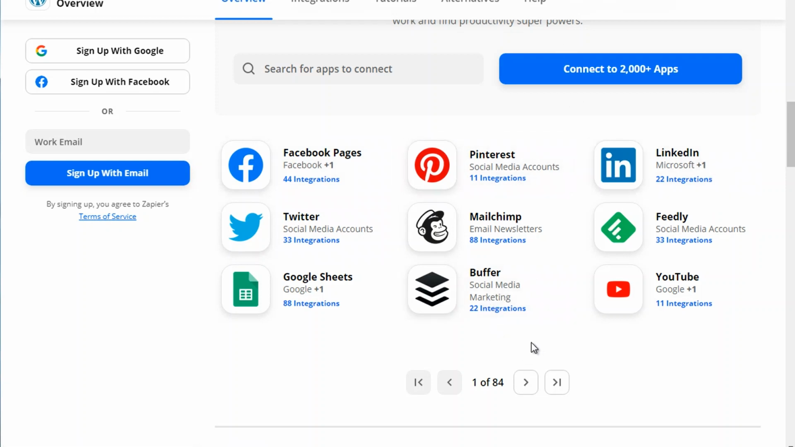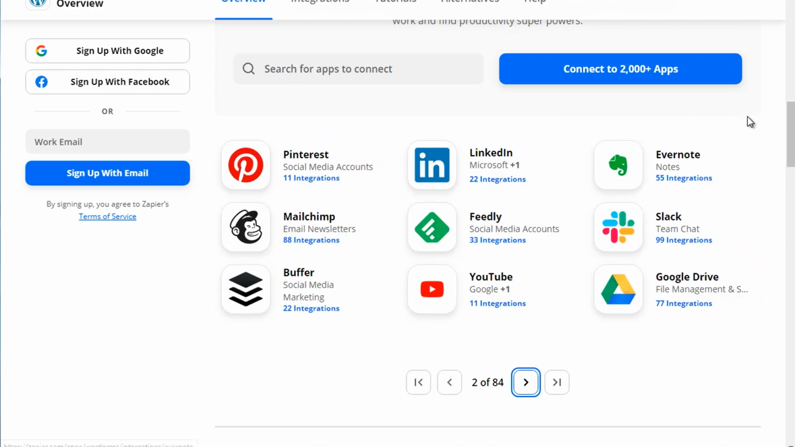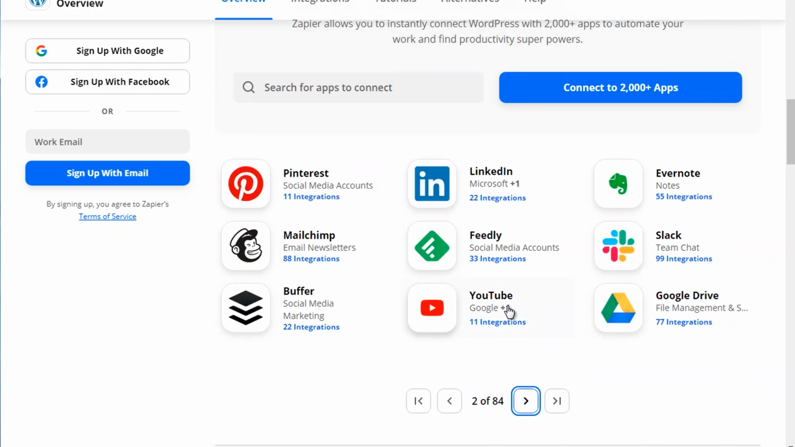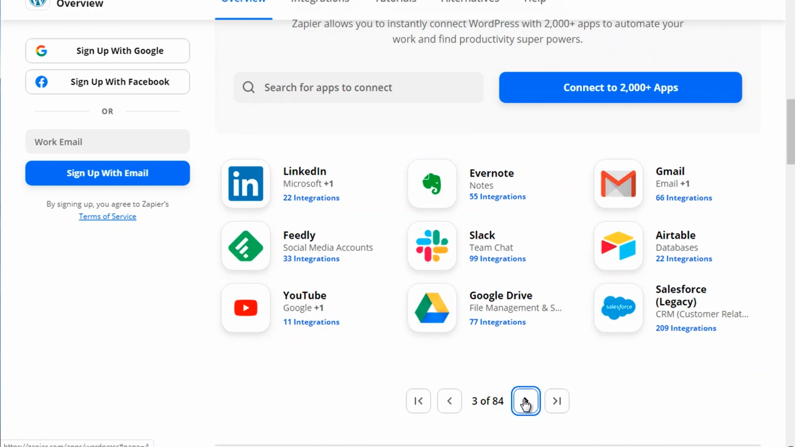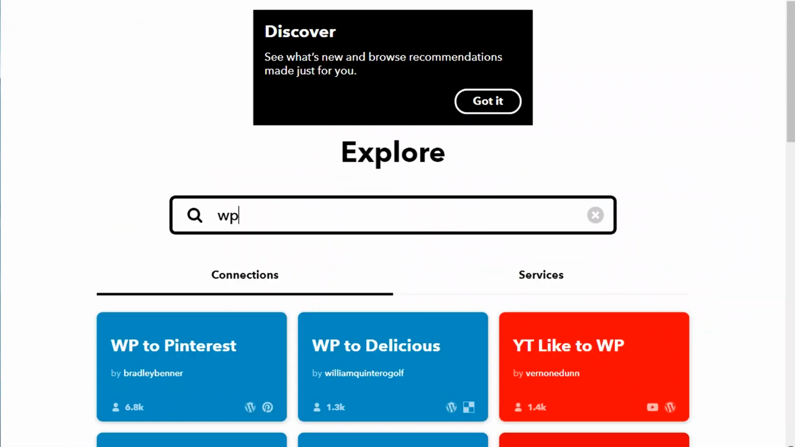So you can see that WordPress is connected to 84 apps. What you might want to do is check to make sure that it is connected to all of the social media platforms that you're using. It's really easy to use, and I'll actually show you with IFTTT, which is the second platform. This is IFTTT, so IF and then 3 T's. It stands for if this happens, then this happens, basically, and that's kind of how Zapier works. But IFTTT.com is actually free.